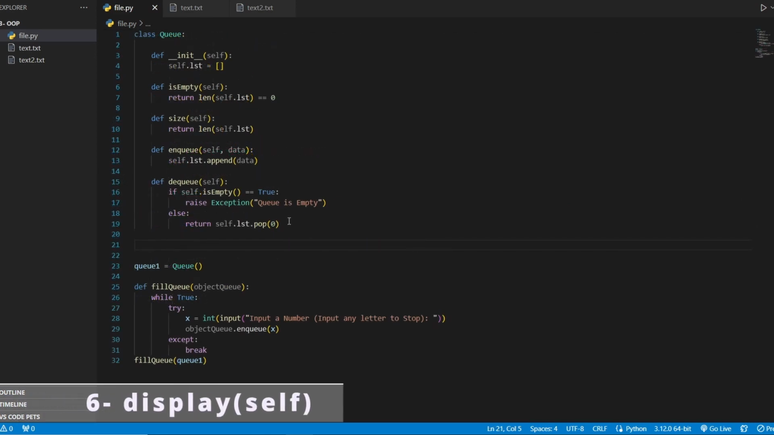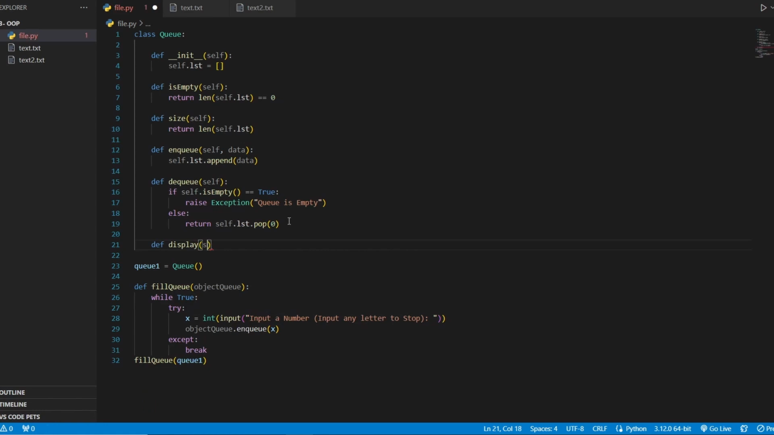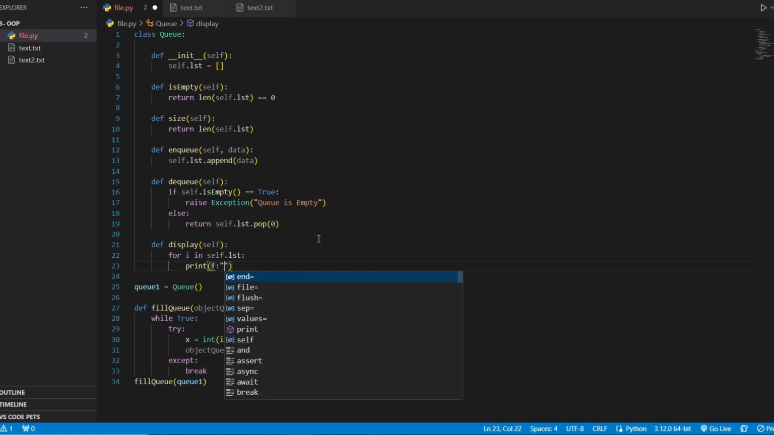What I will do here is actually create a display method, so def display, and it will print for me my queue. However, we know that we are using a list to represent our queue. What we can do is iterate inside this list and print the elements. So I will say for i in self.lst. What I will do here is say print using an f-string.